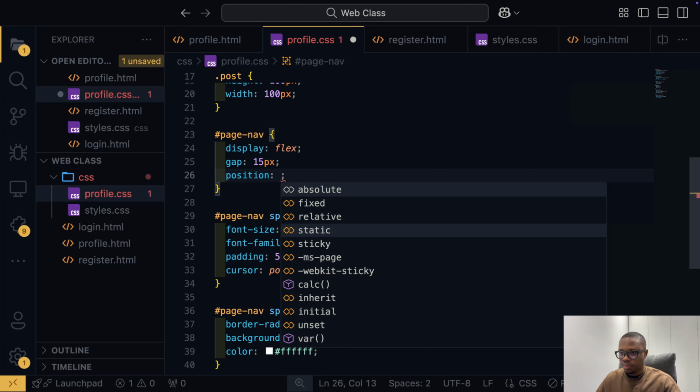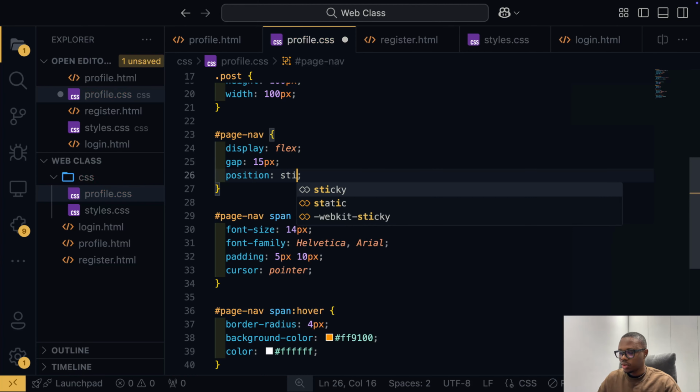Okay, so like I said, by default, an element has position static, right? We want our header, the navigation bar, to be at the top. So I'm going to give it a position sticky, and I'll set top to 0.